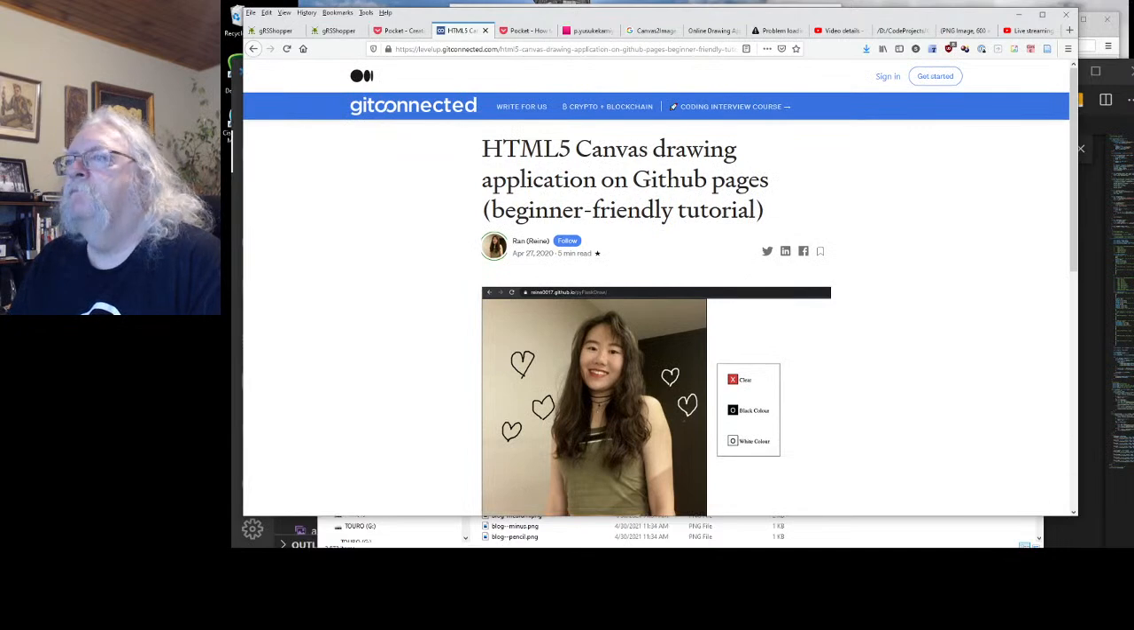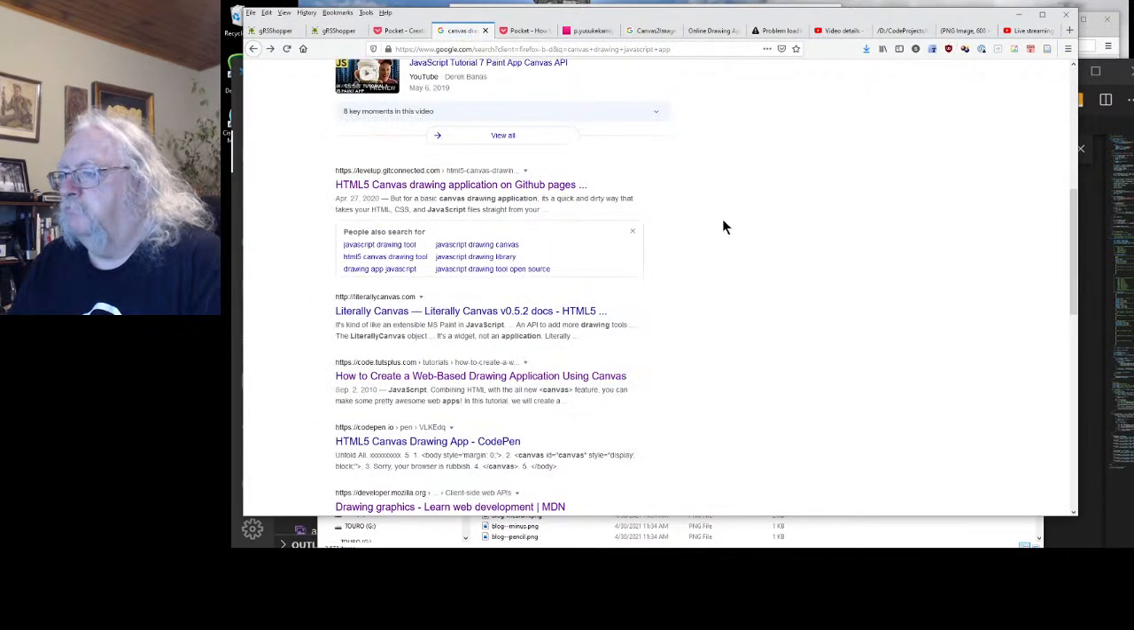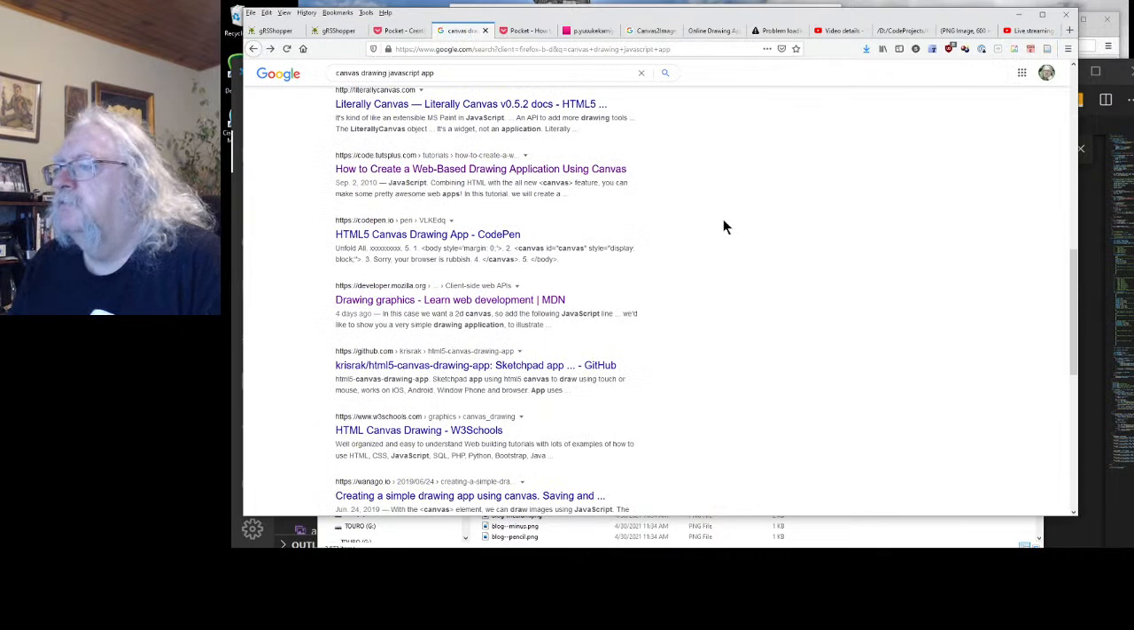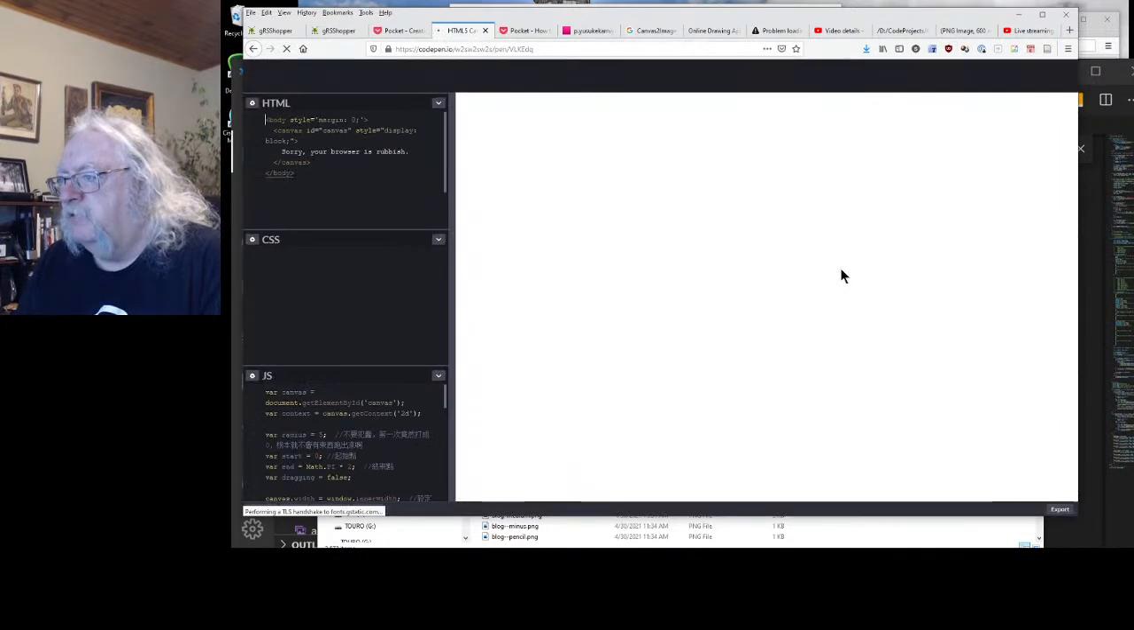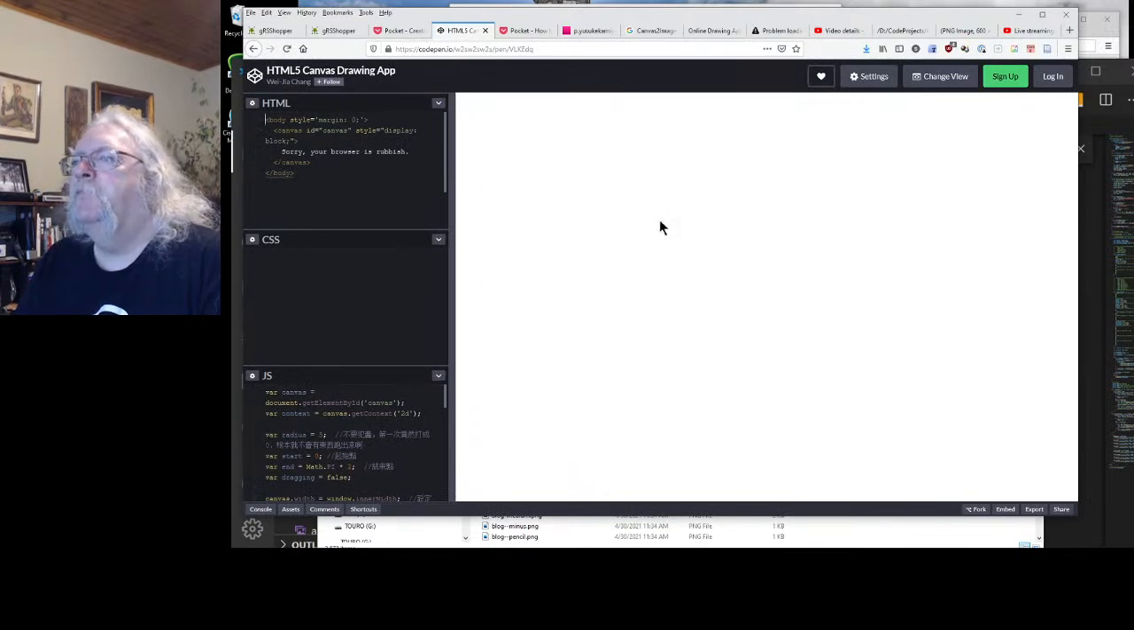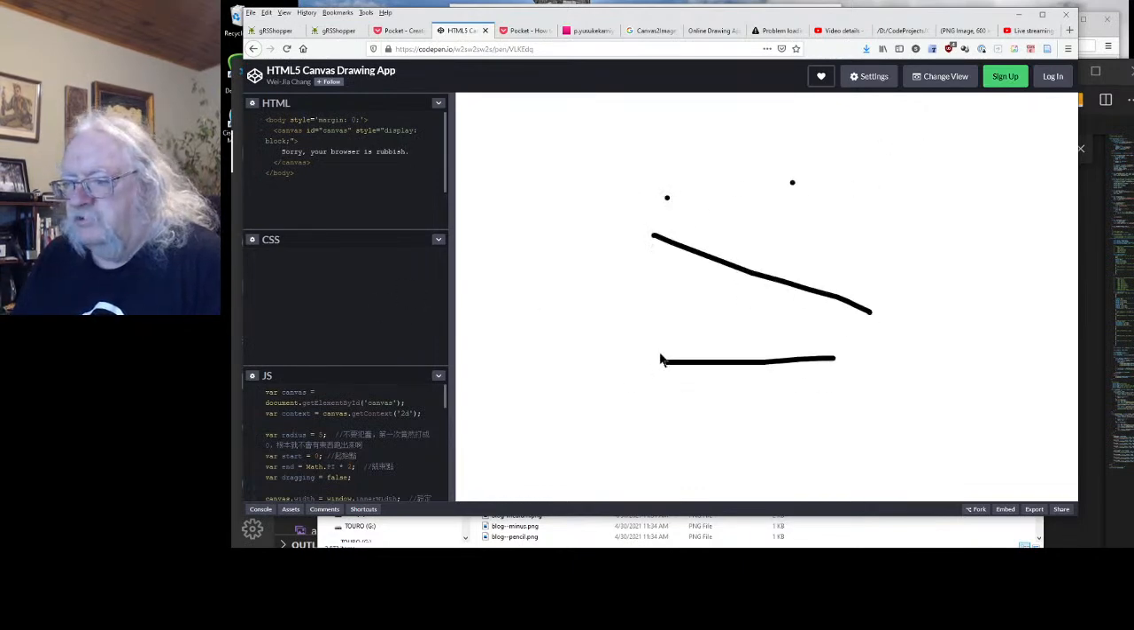And some Medium article. Here's something in CodePen. Sorry, your browser is rubbish instead of a thing. Alright. Oh yeah, this works. Does it have the save? No, it doesn't have any controls or anything.